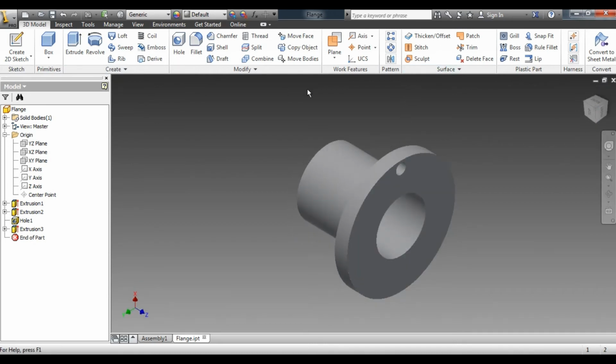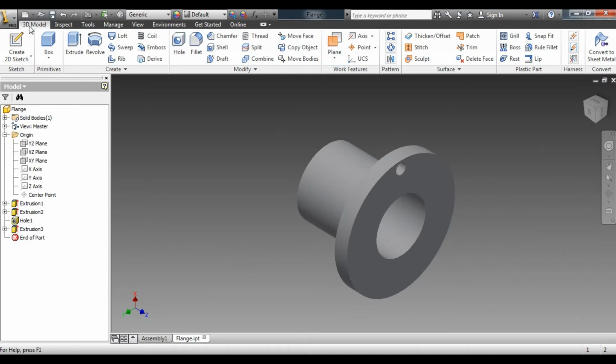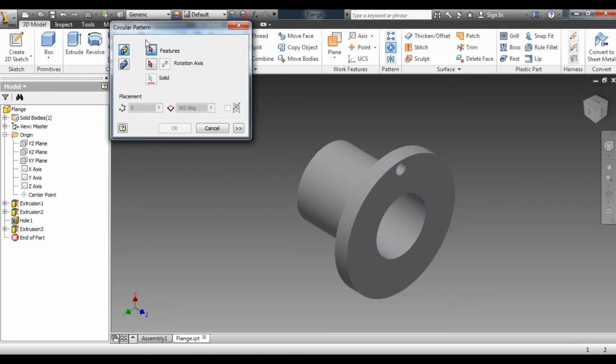Now they are asking that the number of holes should be repeated. Again I go for a 3D model under the 3D circular pattern. Now you can see that in the previous one they were asking for the geometry. Why are you asking for the geometry? Because it is a 2D sketch. Now they are asking for the feature.